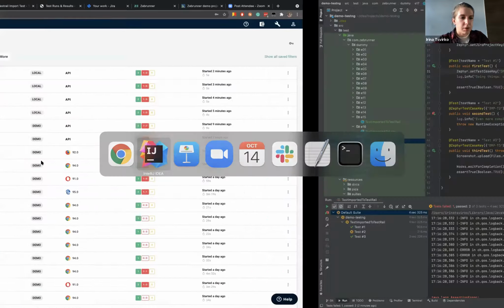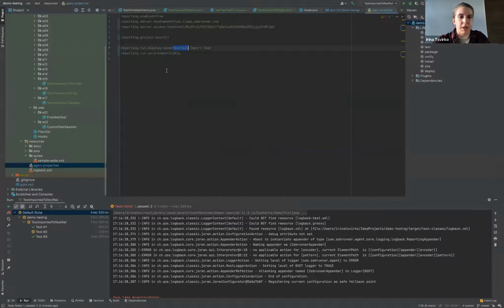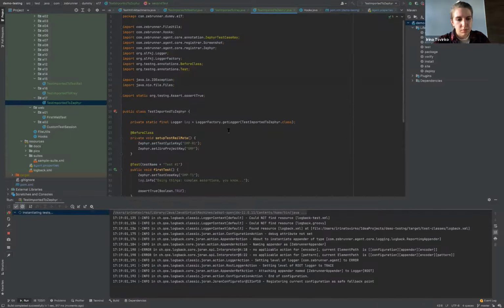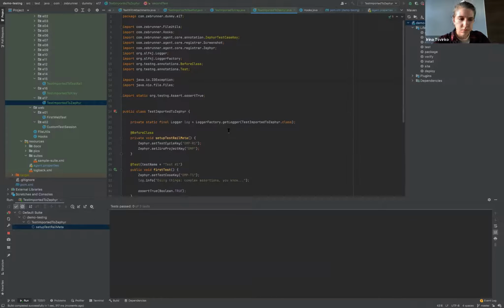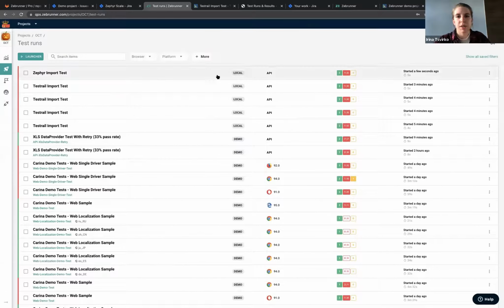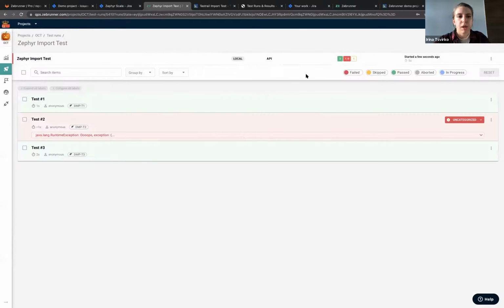And now let's rename our run. It will be like Zephyr, and be back to our tests. Run it, of course. Beautifully, there are some failed ones, and here they have arrived in our system. So you can see them here.